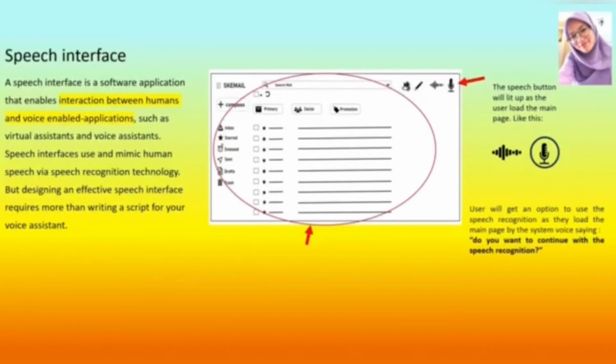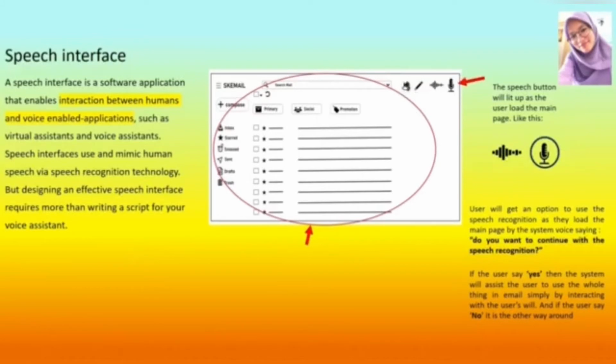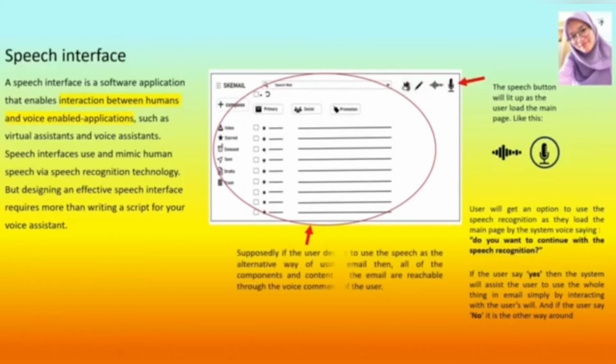The circle around the mic symbol will light up, and the sound will also be brightened to show that it lit up. The user will get an option to use the speech recognition as they load the main page. The system voice will ask them, do you want to continue with the speech recognition? And if the user chooses to say yes, then the system will assist the user throughout all the experience of using the email by interacting with the user.